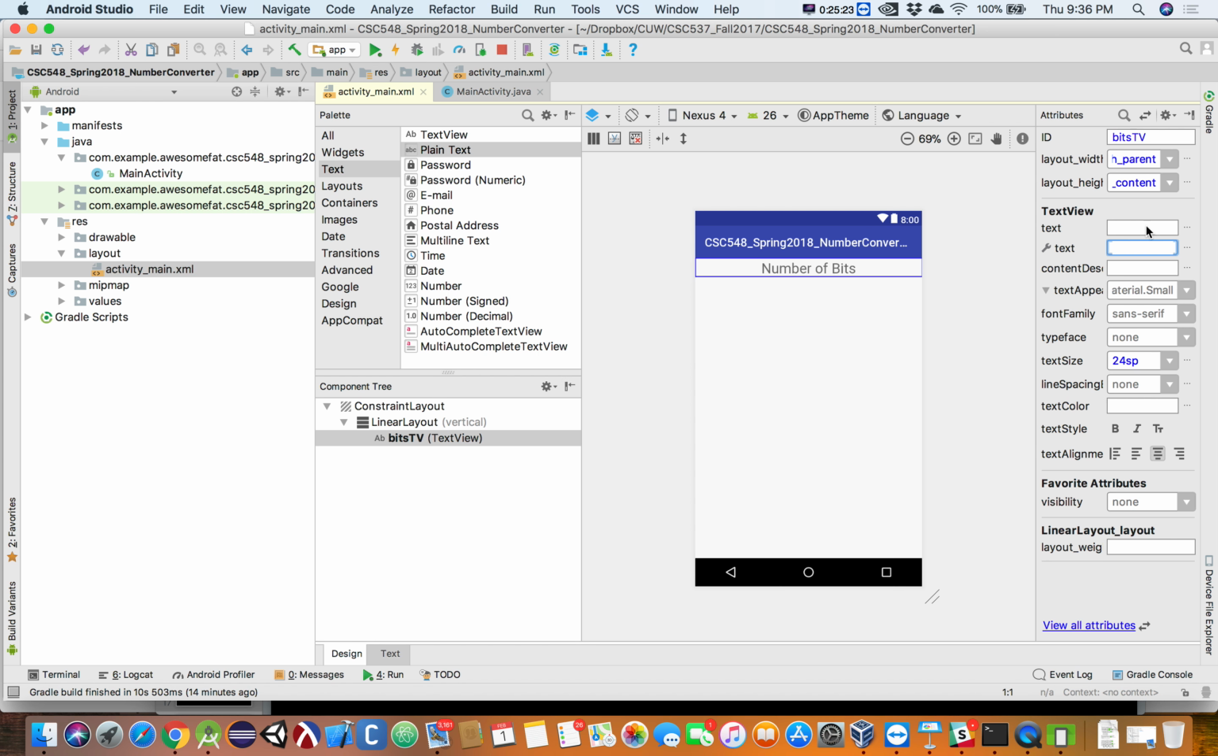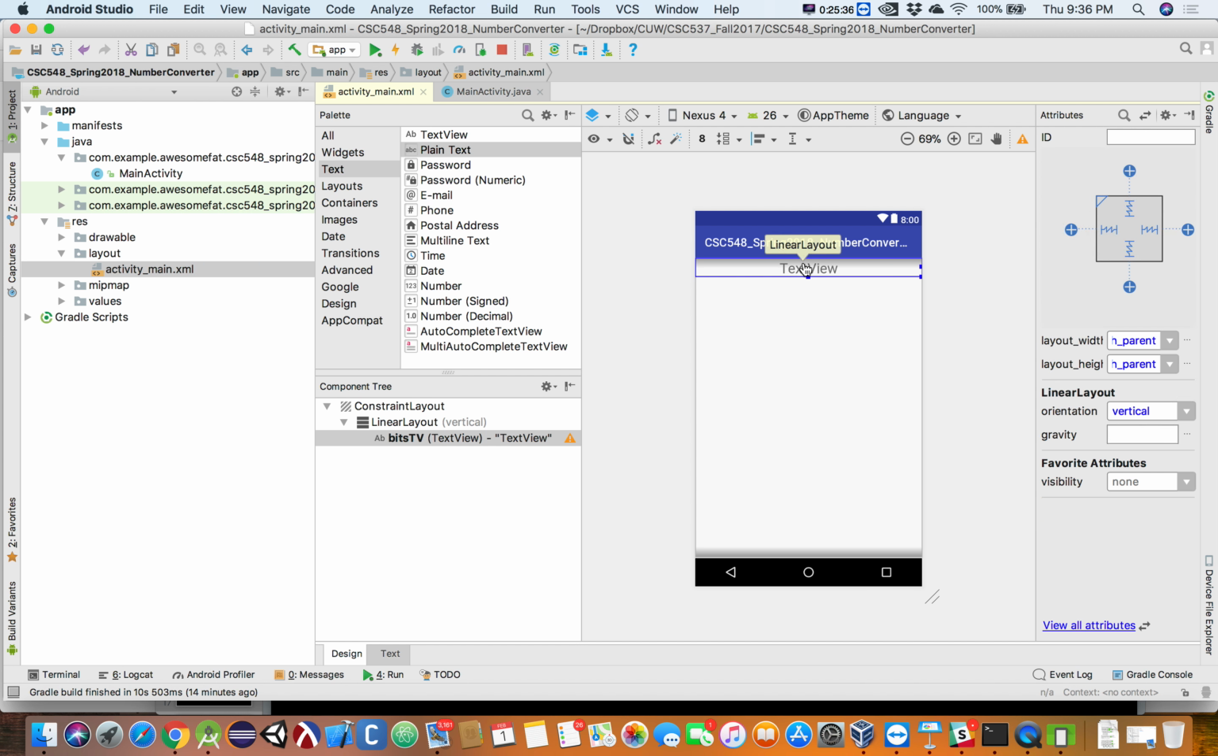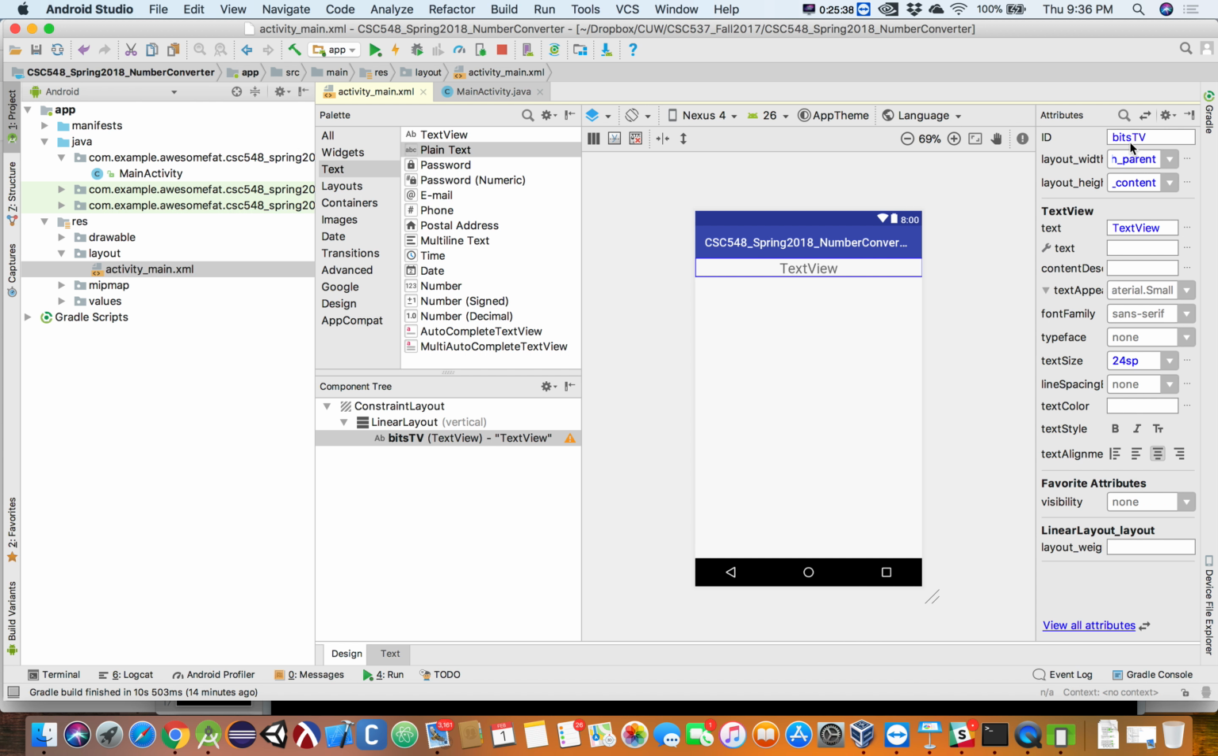Oh, whatever. Actually, it wouldn't be a hint here. Hint would be for the input text fields, so this wouldn't have a hint anyways. So right now, we'll just have it say text view, like I said before. All right, so that's the default value. We name this guy bits TV.